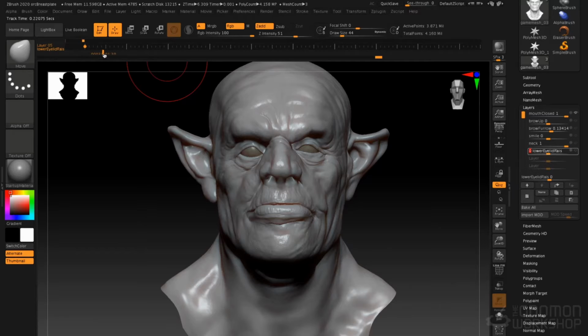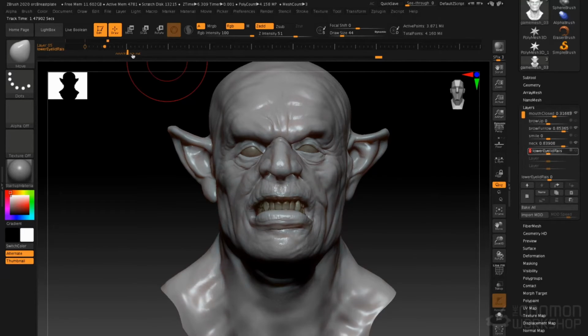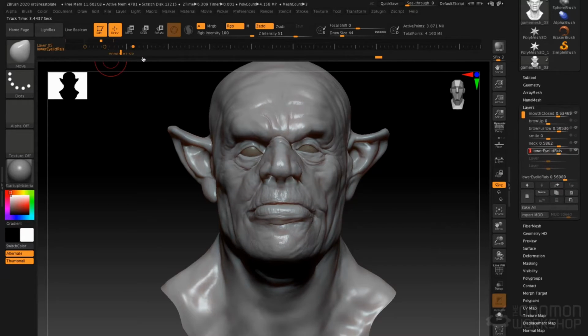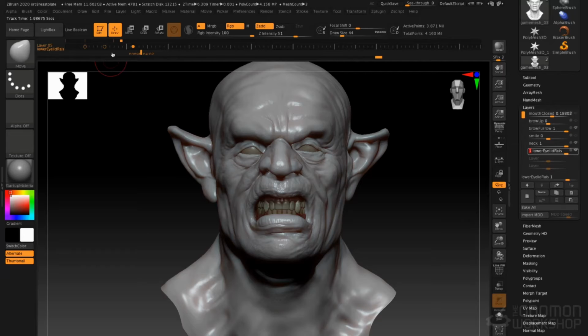Scroll forward. Keyframe it one more time, and then let's get to the full extent of the snarl, and let's bring this all the way up to 1 and keyframe it there. So now as we scroll through this, you'll see those eyelids come into play as well, creating a much more realistic kind of facial expression.